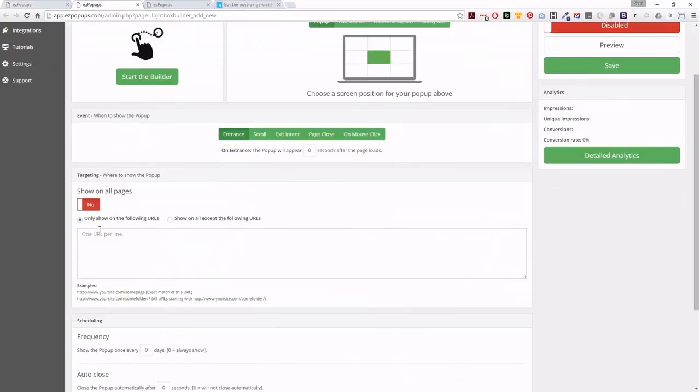So this helps you laser focus and target. And you can say whether you want it on a certain URL or any that match wildcards. You can do exact match or wildcards, like I say, or you can show on all pages except the following. So you can literally target down to wherever you want.